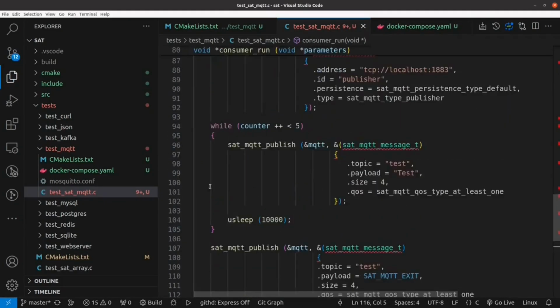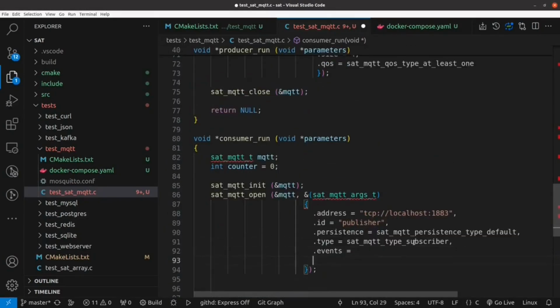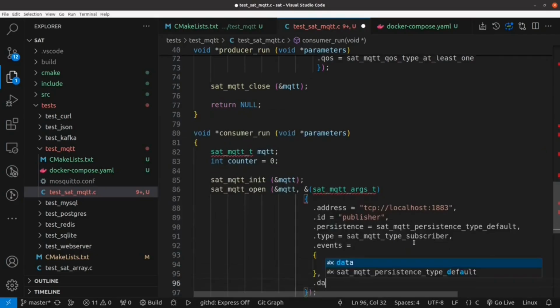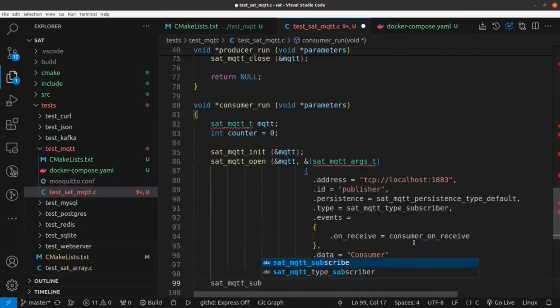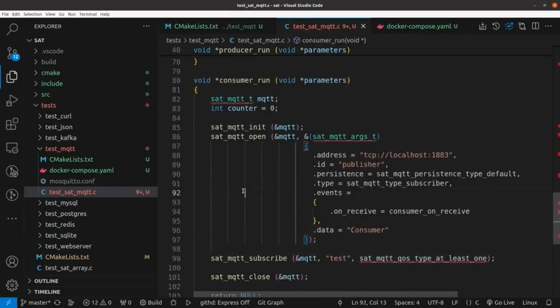I copy everything to the consumer, making some adjustments, change the type to subscribe, and add the callback to receive messages, passing that as consumer. Subscribe to the test topic with QoS at least 1, and close the instance.